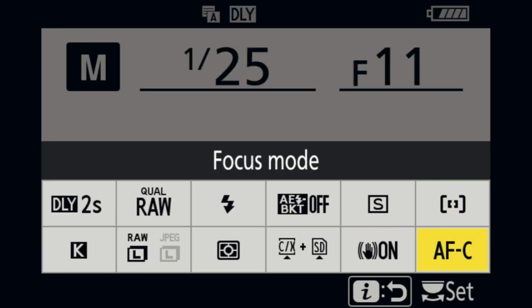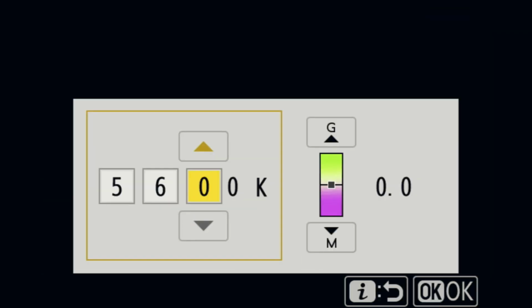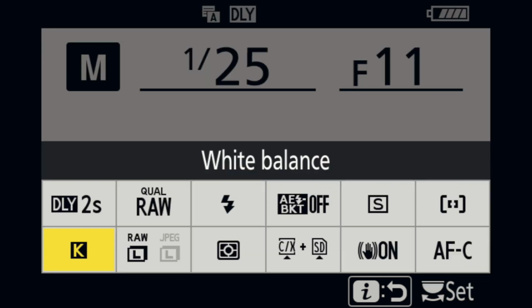So I set that. White balance, I already have it set here, but I have it configured to 5600K. I just like that. It's a nice base. I always know where I'm working from. So I've got that set in there.